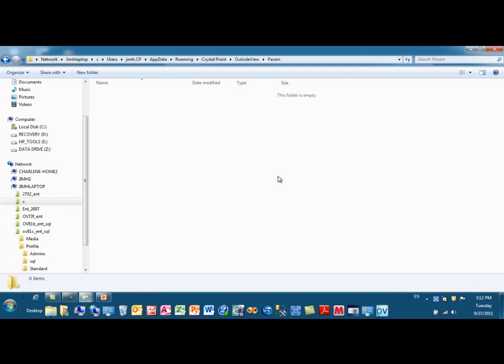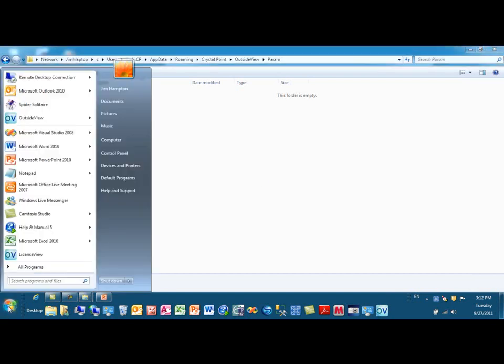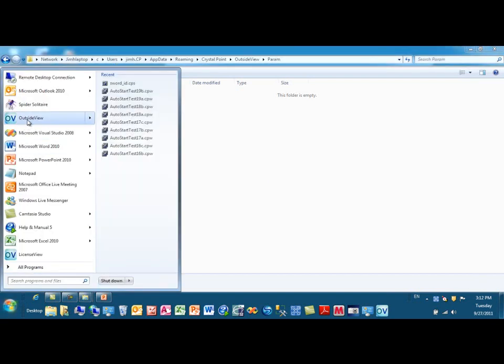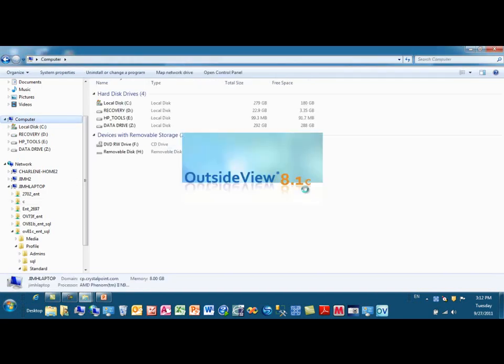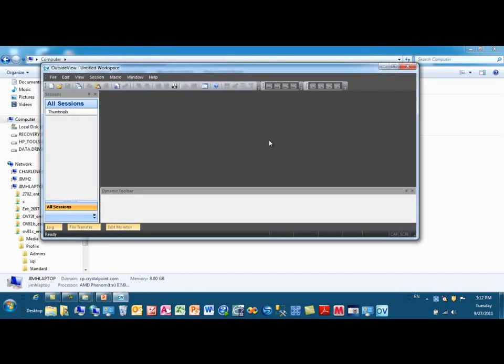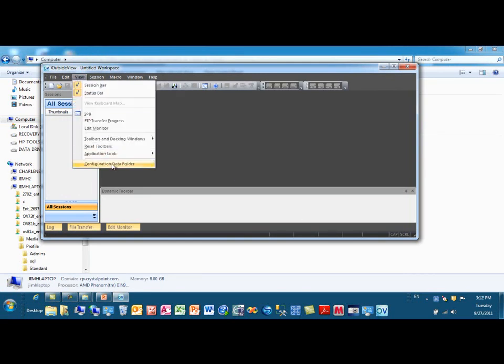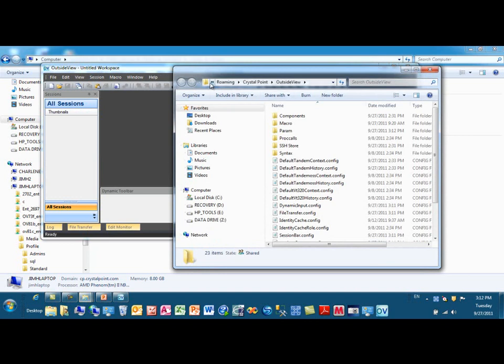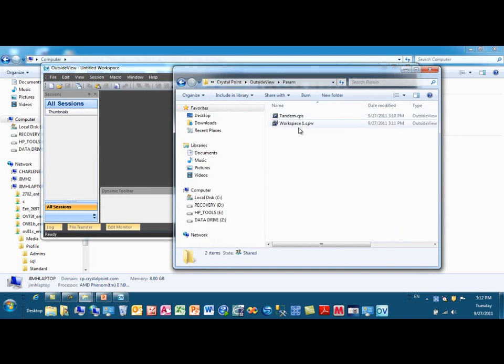The OutsideView end user client, which is OutsideView itself, knows what profile it belongs to. It knows where the hub is. It knows to go get to that profile in that hub. Once it first comes up, it already has gone out to the hub, and in the local storage, which again is AppData, Roaming, Crystal Point, OutsideView, in the param folders, it has downloaded and replicated to itself the Tandem session file and the Workspace ONE workspace file.